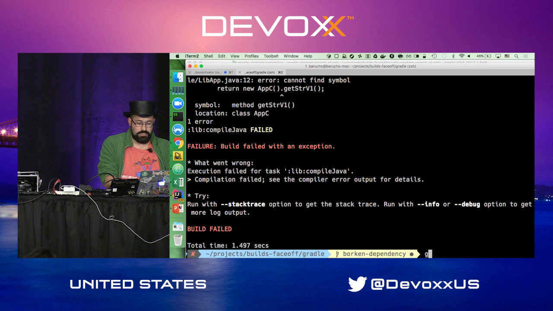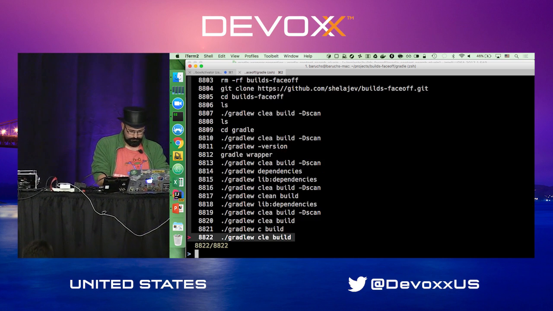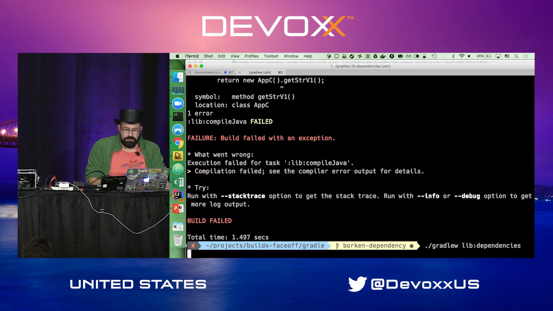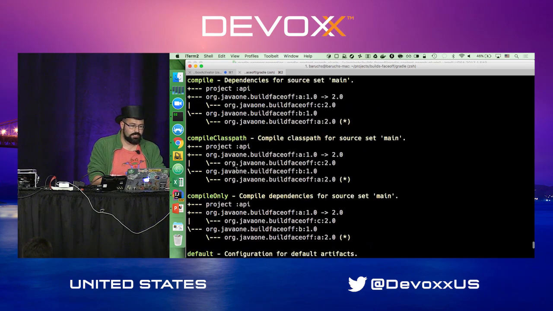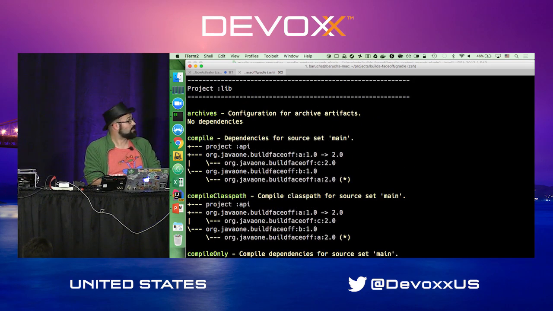I can use something like Gradle W dependencies, and then for the correct lib dependencies. I check dependencies for my correct package, and I can see here what happened. Here is my compile configuration, and I see here that the package named A brings version 2 of a dependency.